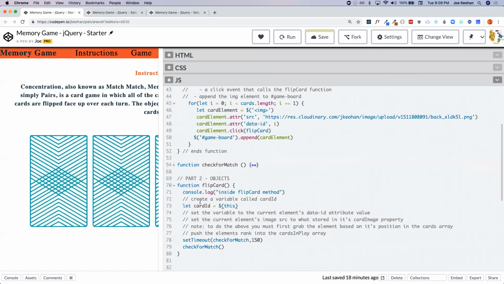Okay. So create a variable called that. Set the variable to the current element's data ID attribute. How do I get attributes from an element using jQuery? What's the method? What's the name of the attribute? Data-ID, right? Isn't that what we set it to?